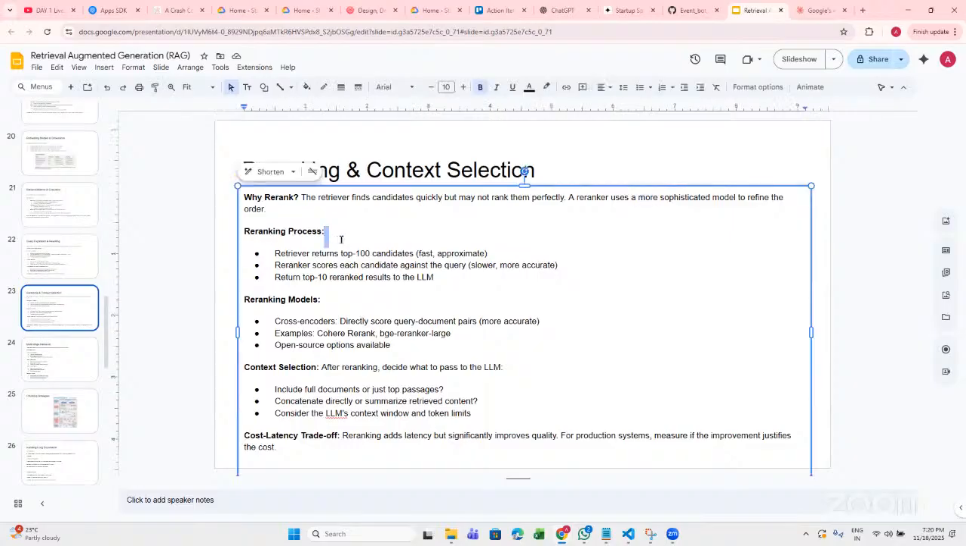So what is the re-ranking process? The retriever returns the top 100 candidates. The re-ranker scores each candidate against the query and returns the top 10 re-ranked results to the LLM. This makes sure that whatever goes to the LLM are the best results for the incoming query. What are the re-ranking models? Cross encoders directly score query-document pairs, which is more accurate. Examples include Cohere Rerank and BGE Reranker Large, and open source options are also available.